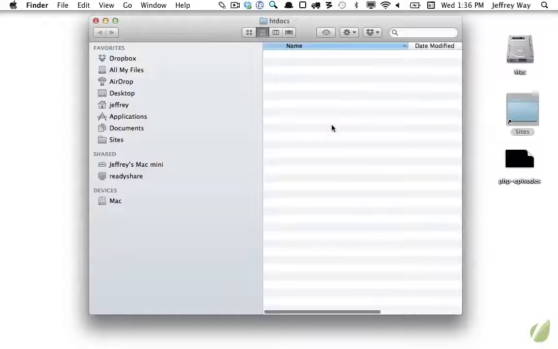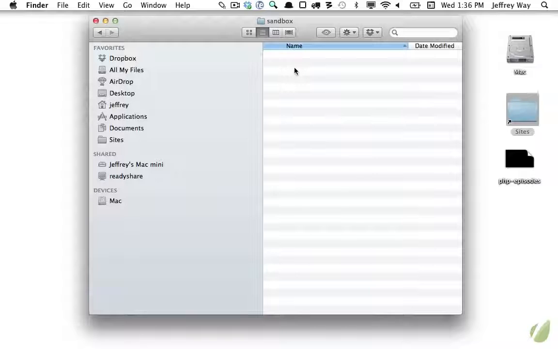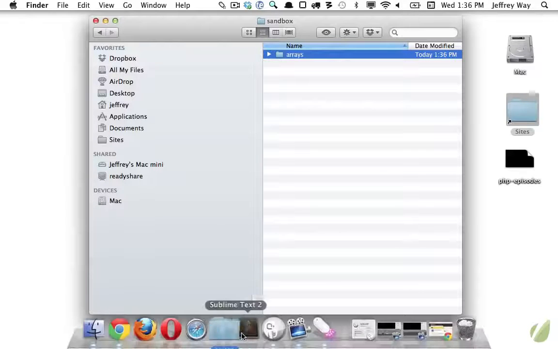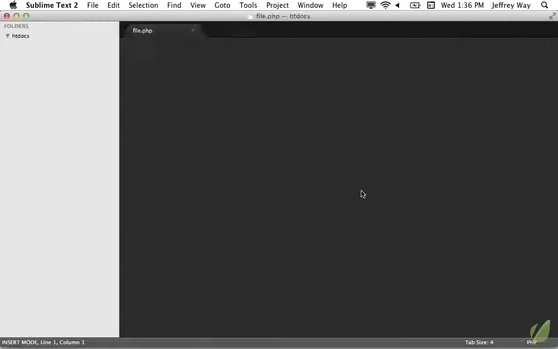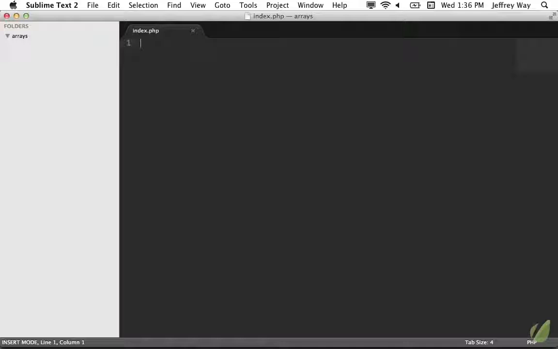So within this folder, I'm going to create a new folder called Sandbox, and within it, we will get started with today's lesson, which is on arrays. All right, so I'm going to go ahead and drag that into Sublime Text 2. And of course, I'll go ahead and create an index.php file. All right, so we're all set to go.